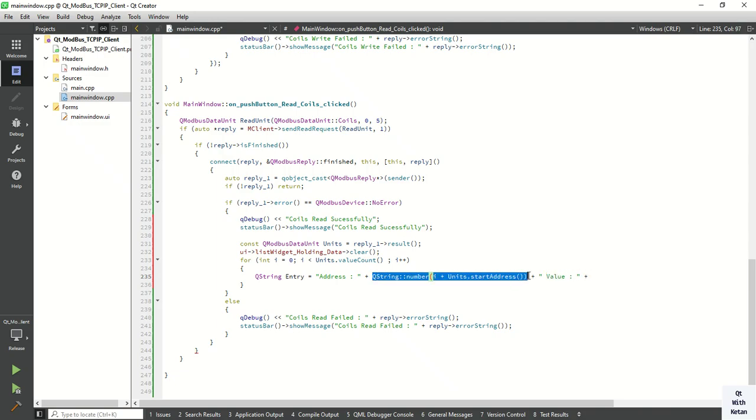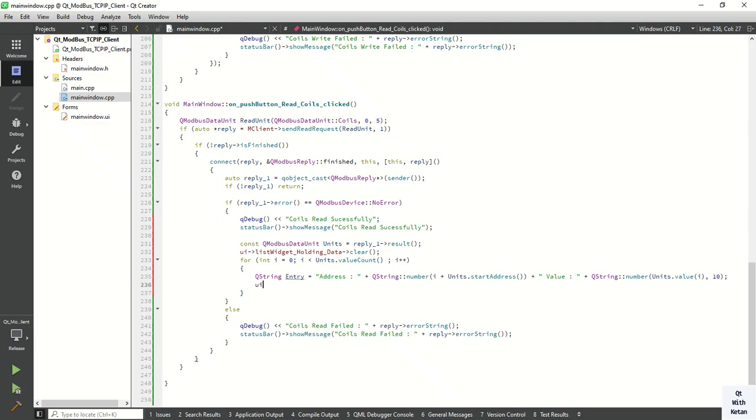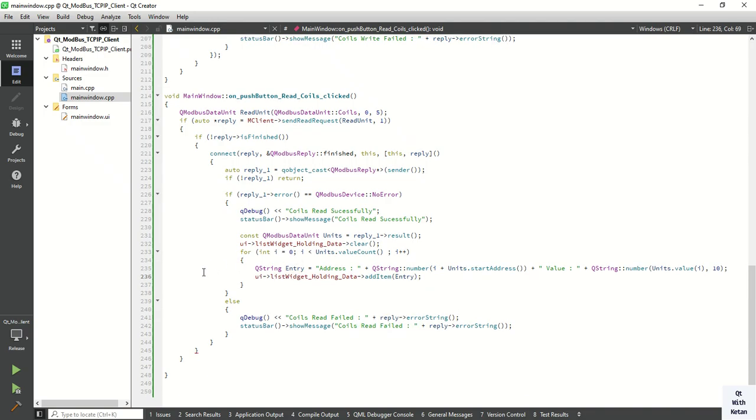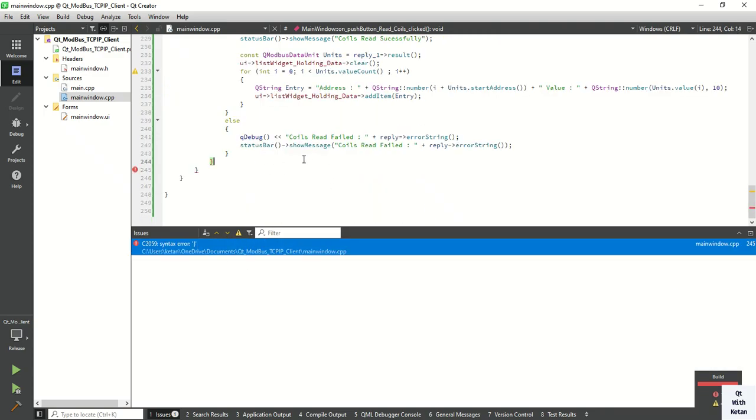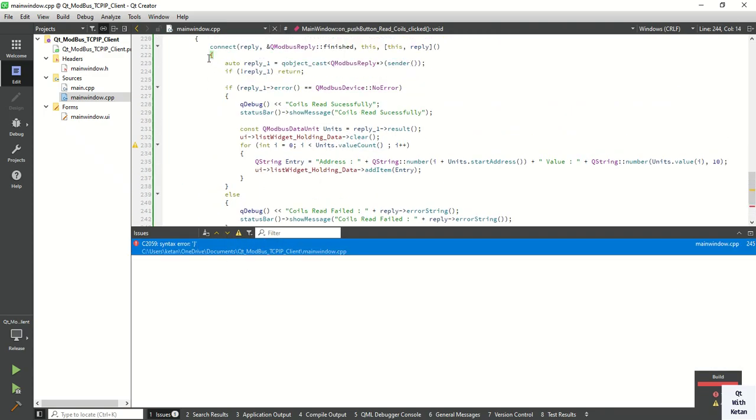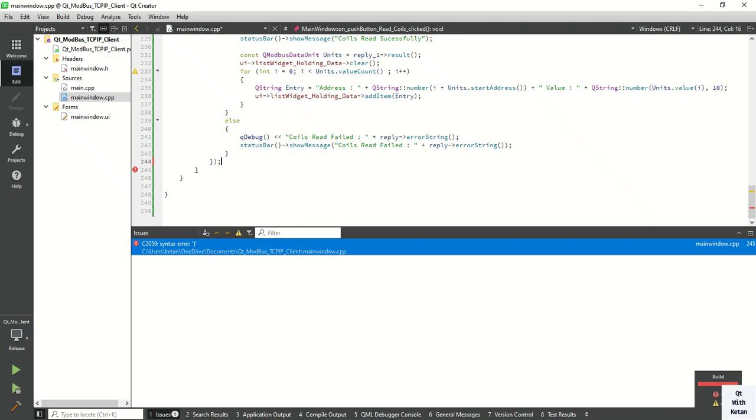So simply copy this line. Value of i, and provide your base as 10, and now add this entry in our list widget control. Add item. Okay, now let's run the application and check it. There was a basic syntax error. Now let's check it.